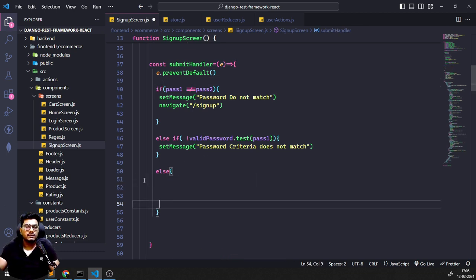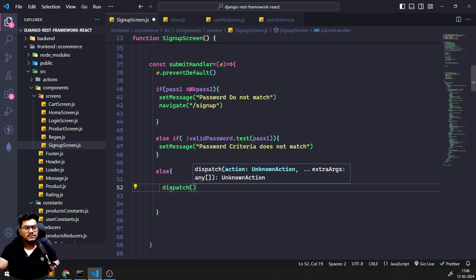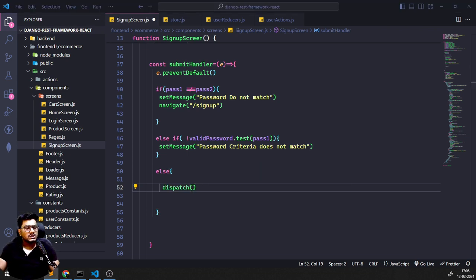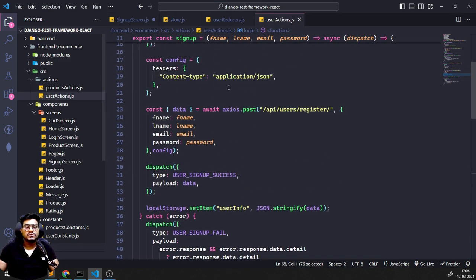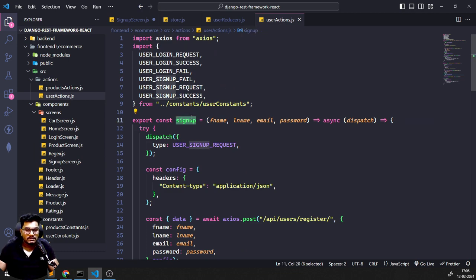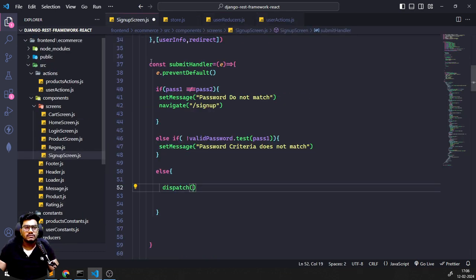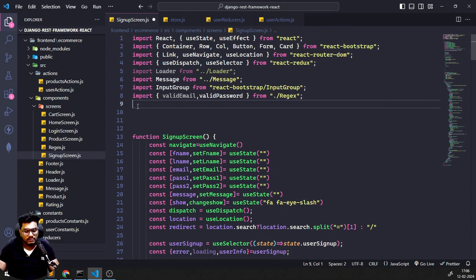So in the else part, I need to call the endpoint now. To call the endpoint, I'm going to make use of the dispatch over here. For the dispatch, I'm going to make use of a specific function. So what is the function I'm going to use for the dispatch? I need to make use of the user actions. This is a sign up. I need to call this specific sign up method here. So I'm going to paste it here.